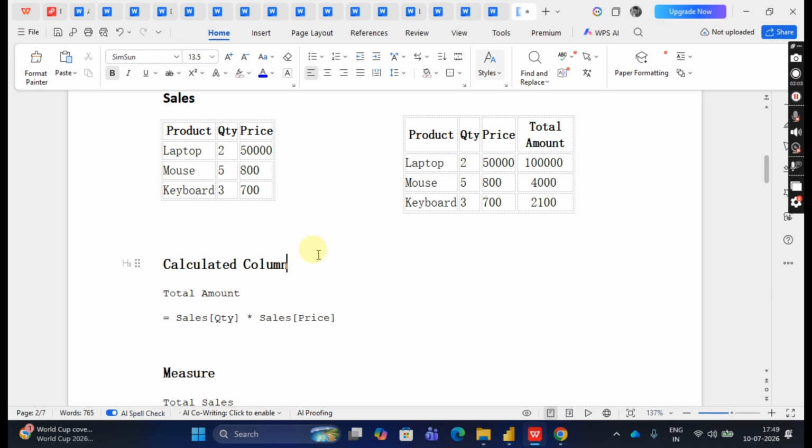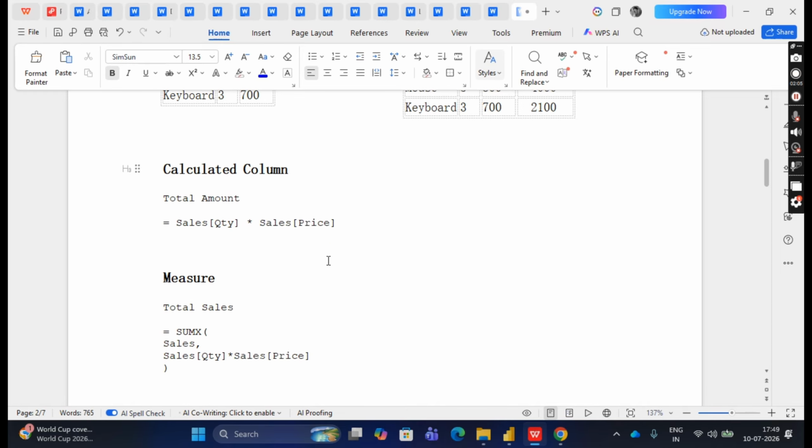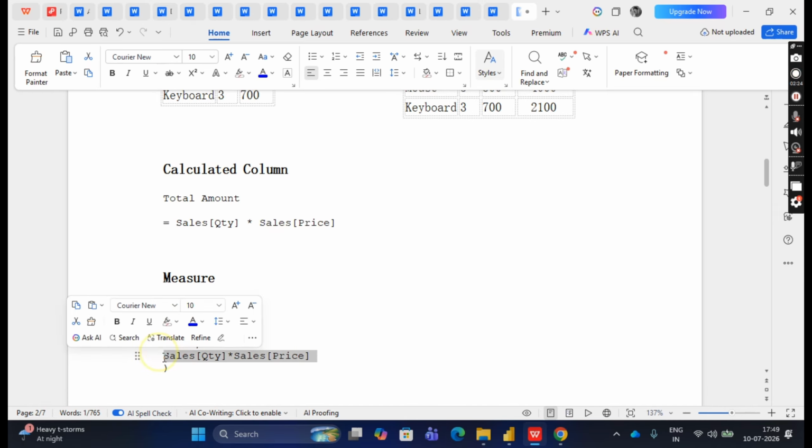Since a measure does not work on a row by row context, it gives you the aggregated value. So we have to use the SUMX function in order to calculate the total sales. SUMX takes the table in which we want to operate, that is the sales table, and an expression. The expression is sales quantity into sales price. After evaluating this expression, it will sum the results in order to get the total amount.